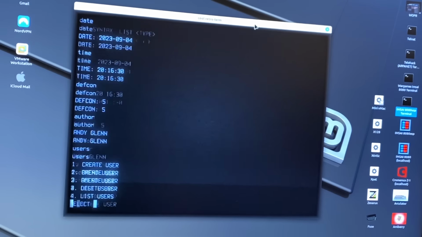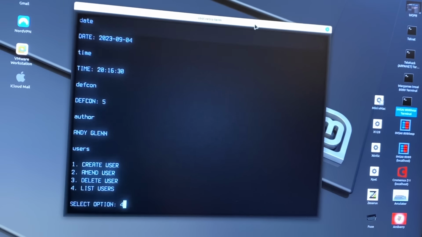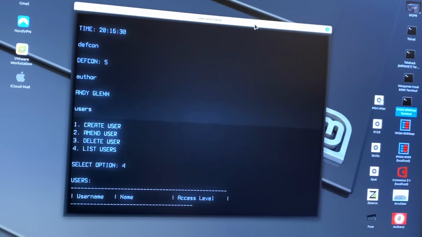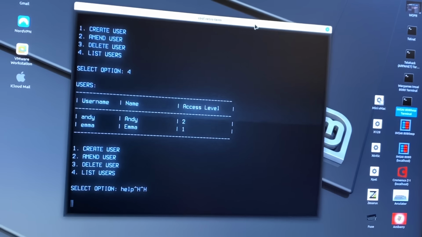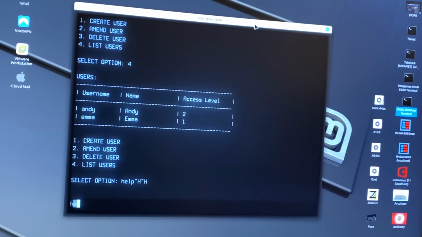Users, so if we list users, I've already created a couple. At the moment, access level 1 is a standard user, access level 2 is a sysadmin. May well change that. One of the suggestions that we had was to have 5 levels of access. That's an easy change, but I haven't done it yet. Go back to, oops, select option. That's right, sorry.